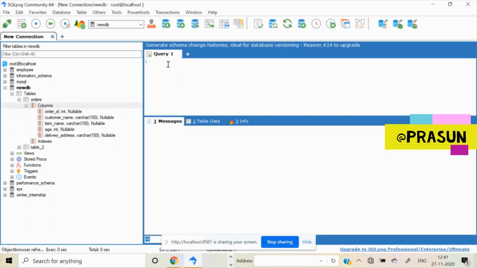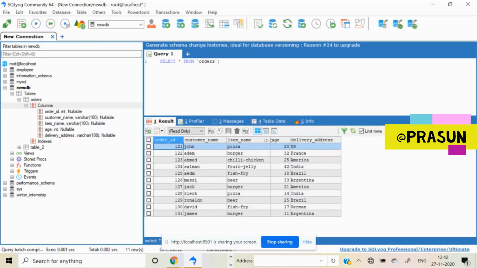Now, if you want to see the table and the data stored in this table, how can you see that? For this, we will use the select statement, and we will write it like this: select star from the table name, and in my case, it's orders. Now if I execute this query, you can see the whole table and its data available here, like order ID 121. His name is John and he ordered pizza. He's 20 years old and he is from US, like this.